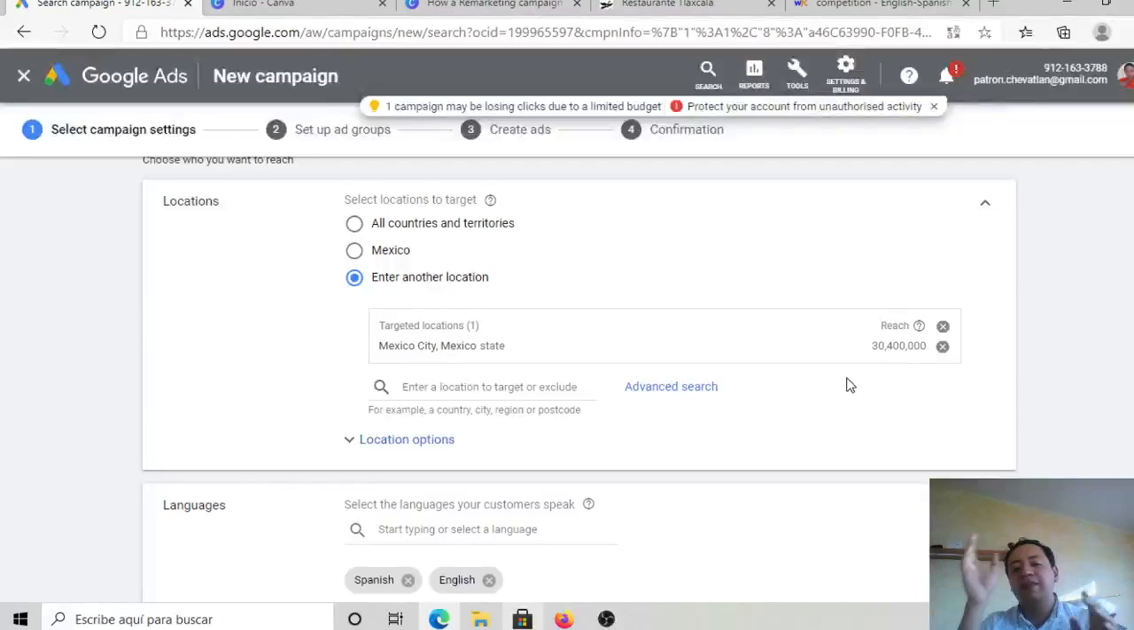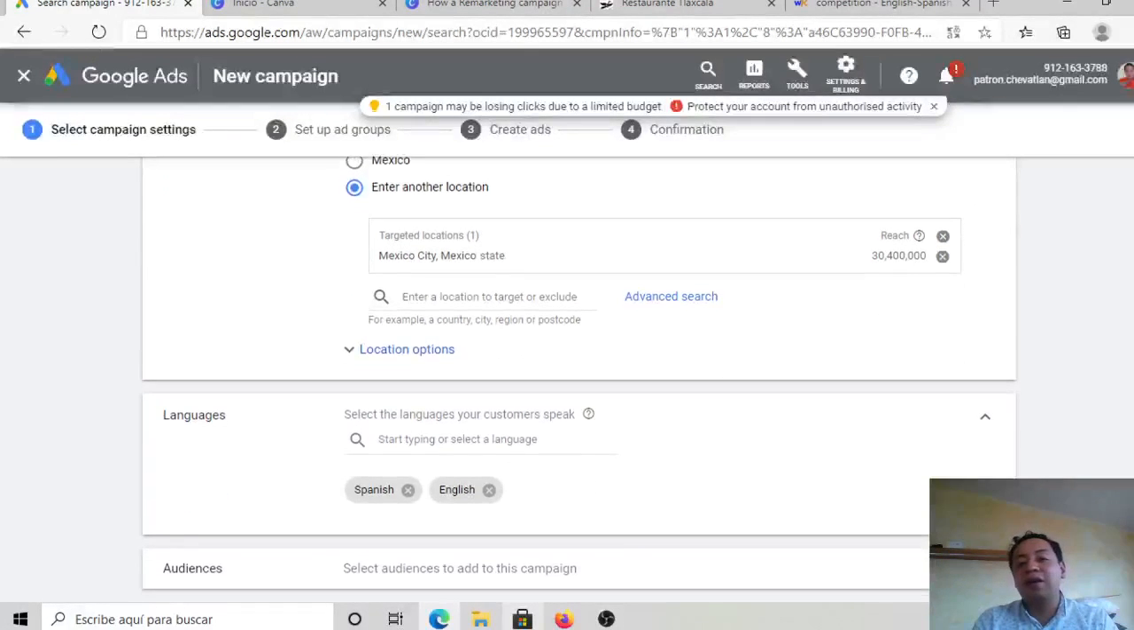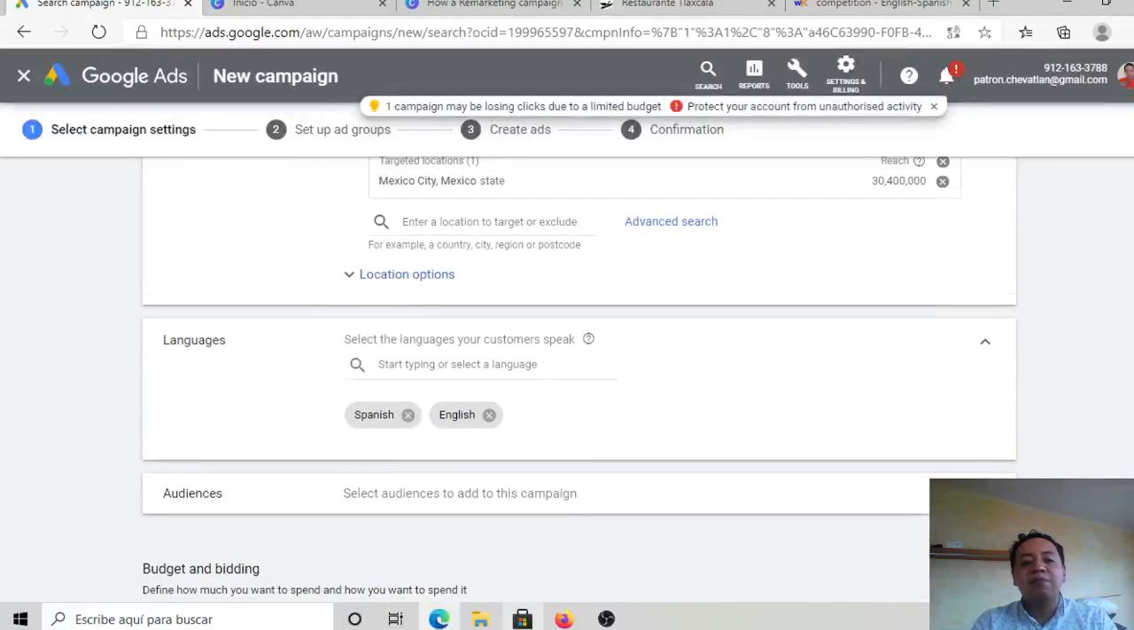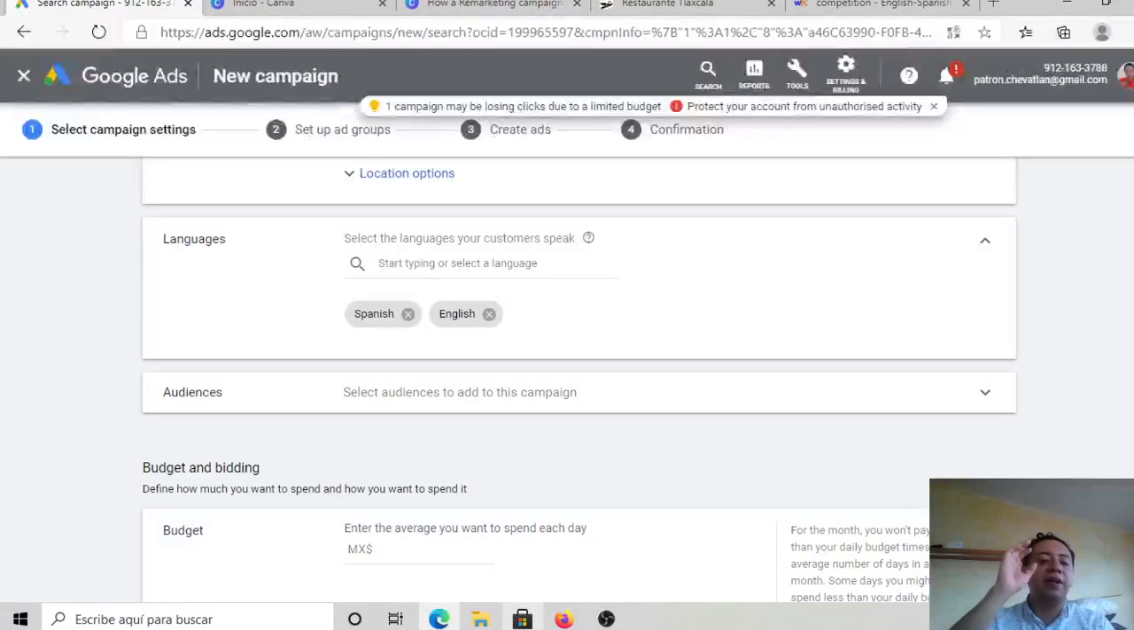And Mexico City has a lot of boroughs, so we can select one if you prefer. Or in the case that you are in another place, you can select a specific borough, because it contains a large density of population. The next part is to select the languages. Remember that you can write here English and Spanish.